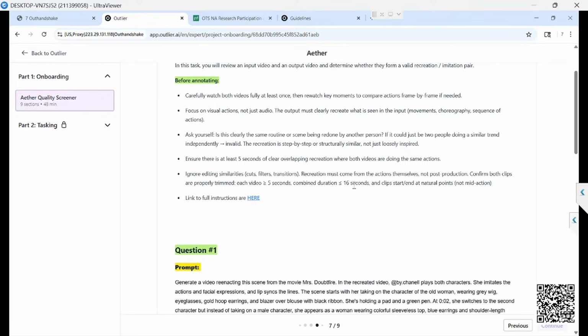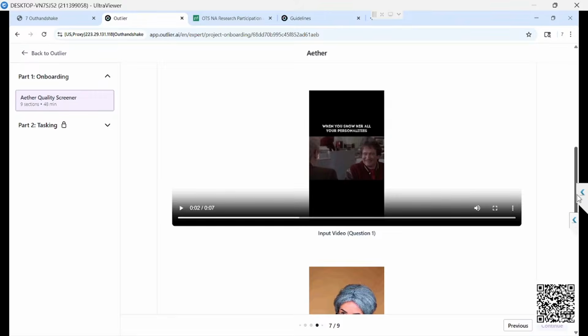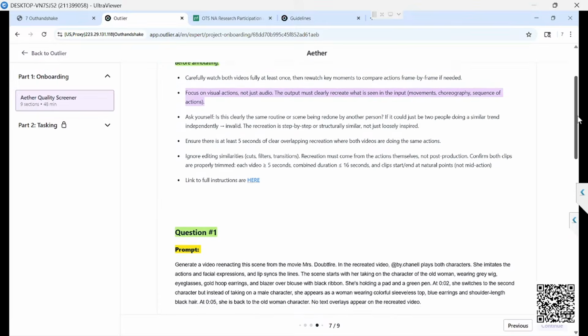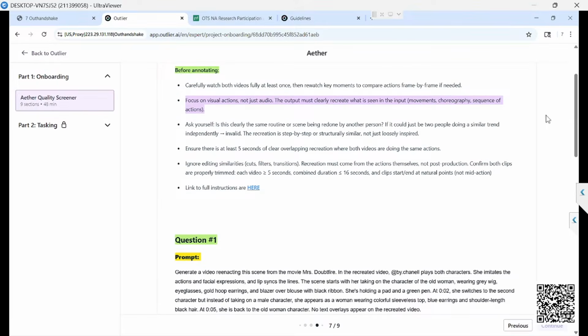You raised a very important point, number two. Focus on visual action, not just audio. The output must clearly recreate what is seen in the input. Meaning it's wrong. Meaning it's right in everything, but wrong in the body, in the movement, the choreography. That's the movement, the choreography right there.